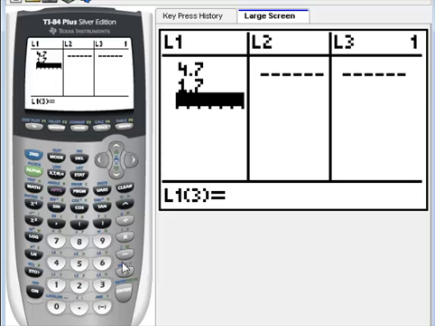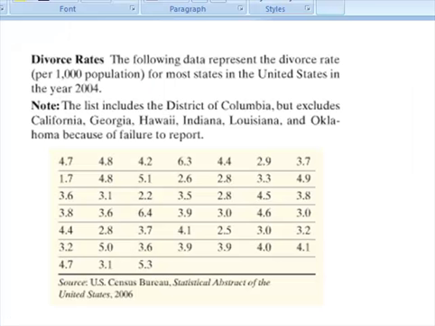I'll put the list back up here and we'll enter in all 40 some of these data values. So go ahead and enter in the rest of these data values. You may want to pause the video at this point so that you can enter in all of these data values. So go ahead and pause, and we'll come back with the entire list in L1.